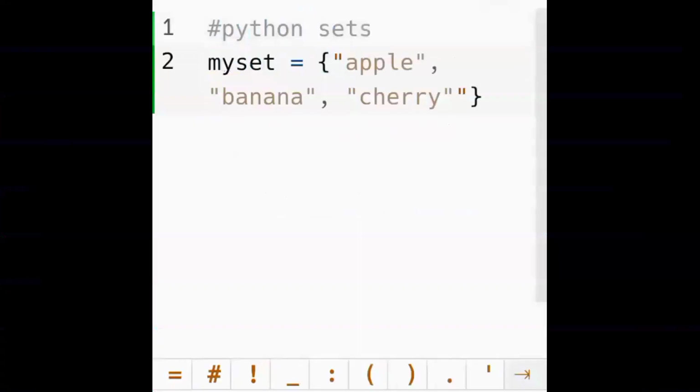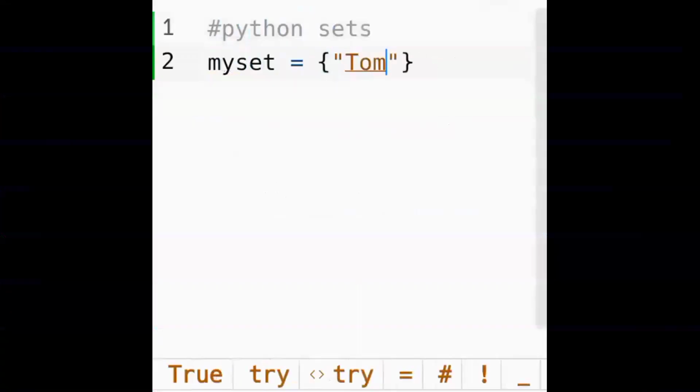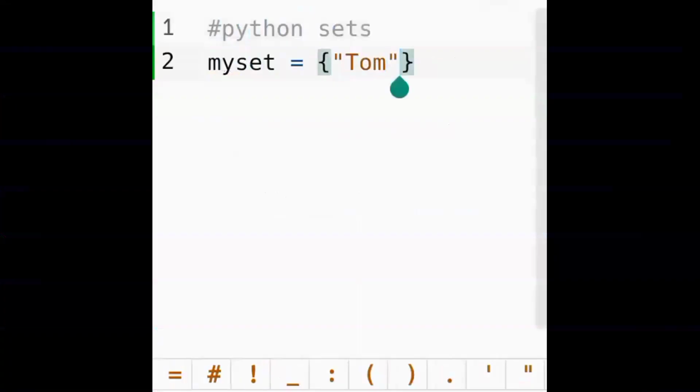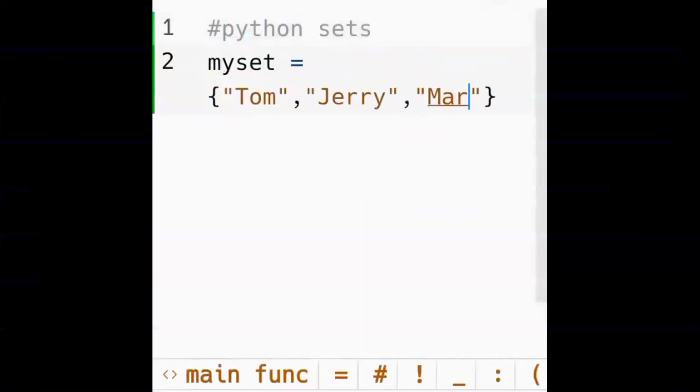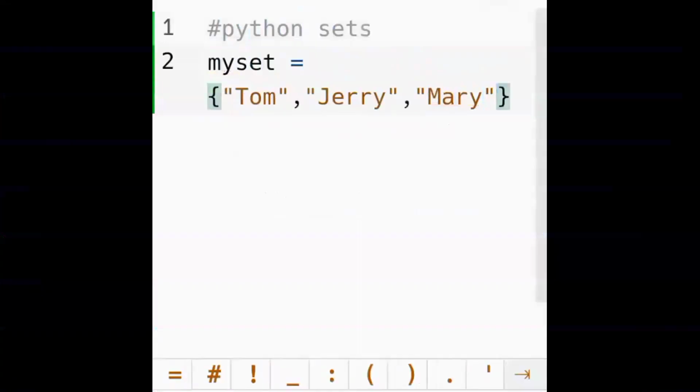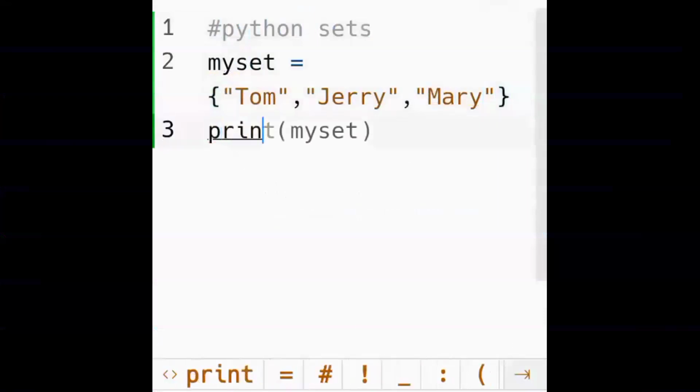So let's see. This is an open and closed curly braces or curly brackets, and inside that we use our items. Here, this is a string. I'm using names as strings, persons' names. Sets also, like lists, can store either strings or numbers or booleans or a mix of all three. So it's the same in that case. But the first difference is it doesn't use square brackets, it uses curly brackets.